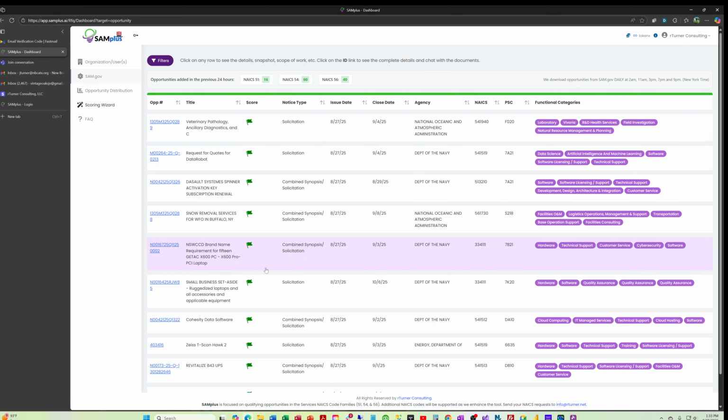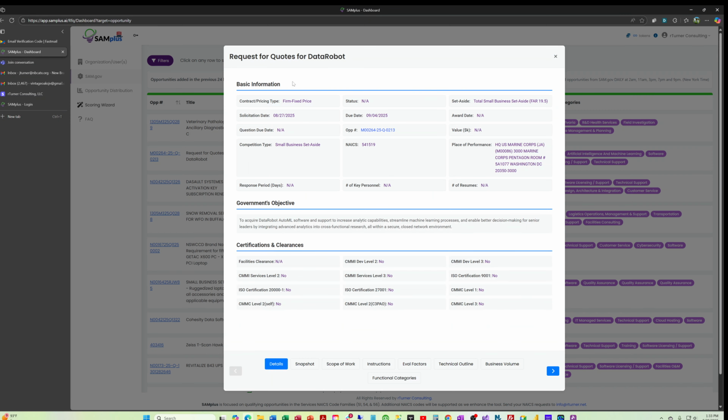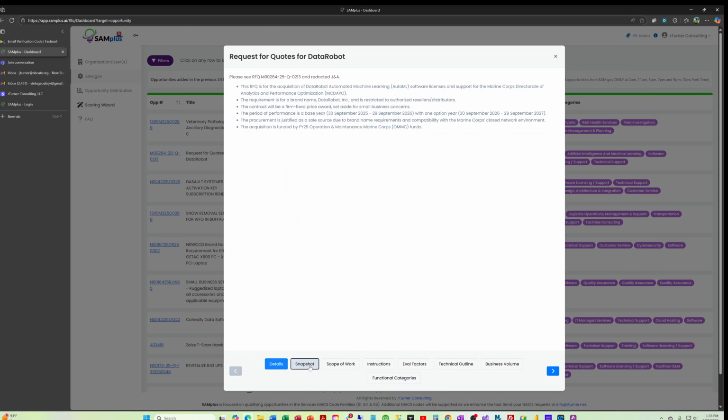Once you have this list and you decide that you want to go after one of these, as an example, this request for quotes for data robot from the Navy, you have two choices. One, you can click on the link and get to the detail screen, which I will show you. Or two, you can click on the row and see the details, the basic information, the government's objective, clearances and certifications, the snapshot.